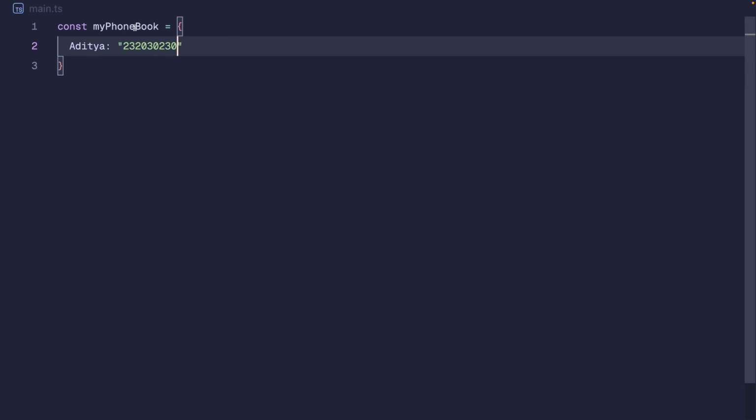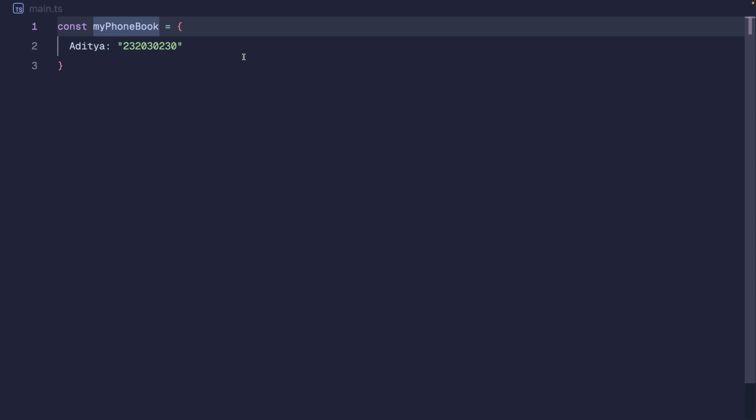Now if you hover over this, you'll see that TypeScript is inferring that this is going to be an object that has just one property named Aditya, and its value is going to be string. But again, this is a phone book, so this is going to have not just my name but a lot of other people also. So in this specific scenario, we can use the concept of index signatures.